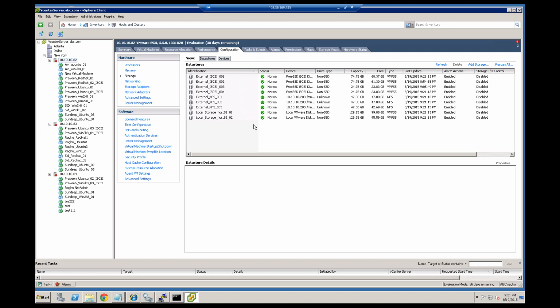We can access them remotely, like from a different location. No, these are all answers, but... Storage vMotion. Okay. All right. We didn't learn about Storage vMotion. We didn't learn about vMotion. We're going to learn vMotion. So let's not get on to those things.